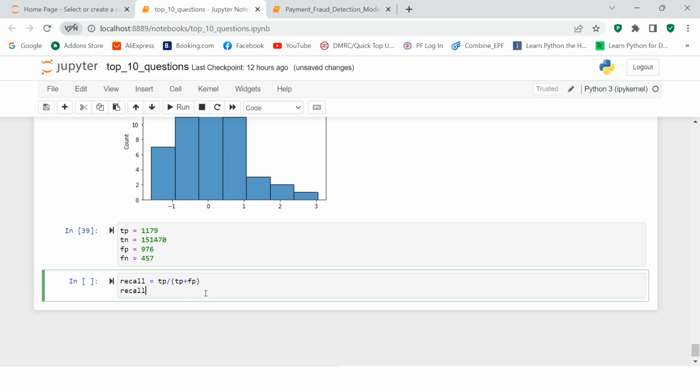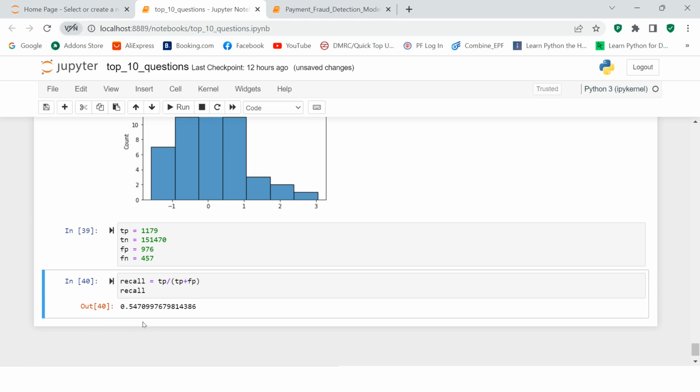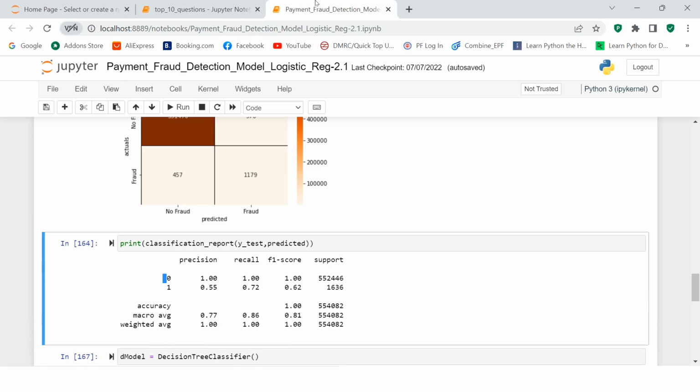Okay, let's just try. So here you see, true positive plus false positive will be the denominator, and true positive will be the numerator. So what we are getting is 0.54. Let's see if this is what we had over here as well. Do we have precision and recall? Yes, you see over here, for the fraud cases, wherever the model is predicting fraud, the precision is 0.55, which is approximately the same as what we just calculated.